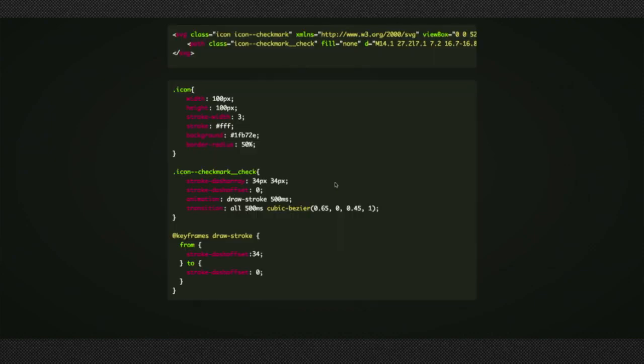They can also be animated in much fancier ways than icon fonts. With icon fonts, you can change things like the color and the opacity, but you can't control individual pieces of the icon or draw lines and stuff like that. Here's the code for that. We're basically animating the stroke dash offset from 34 to 0.